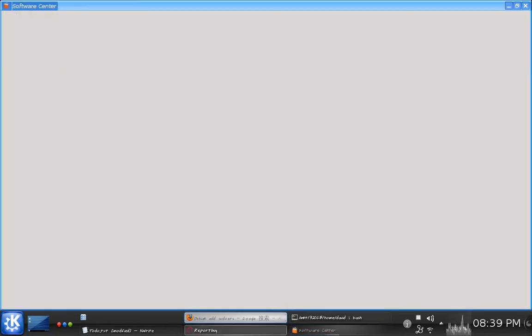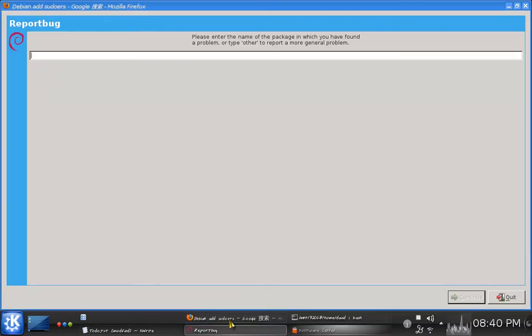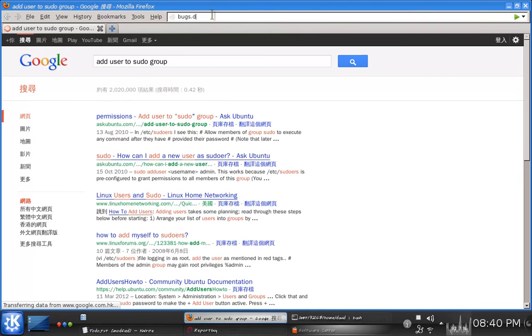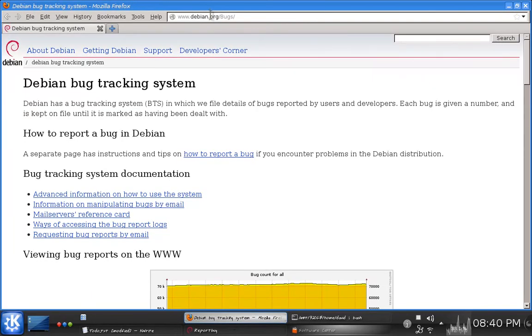Before we go on with the reportbug program, the first thing we want to do is just check bugs.debian.org first to see if anybody else has reported this bug. This is the Debian bug tracking system.